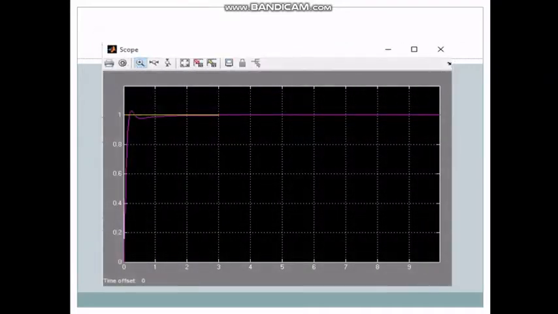Next is the closed loop graph. In the closed loop graph, what we can see is the rise time is 0.316 second. The settling time is 1.1 second. The peak time is 1.9 second. And the final value is 1, which is the stable graph.